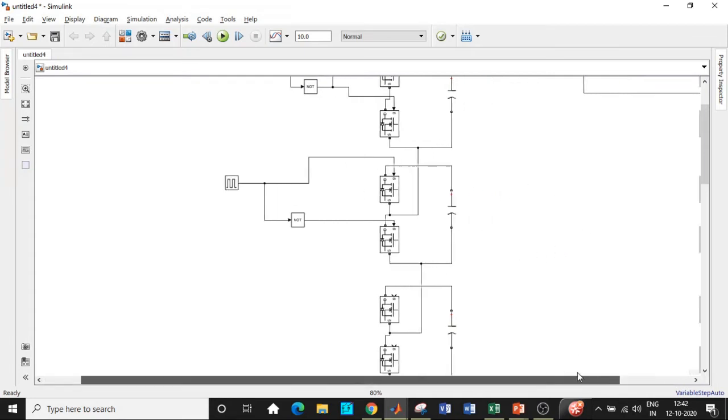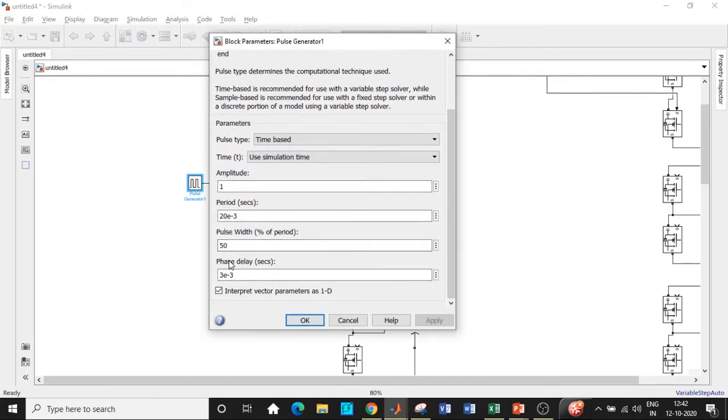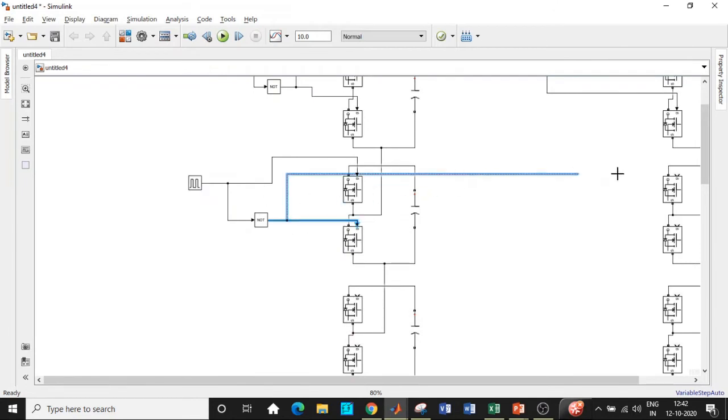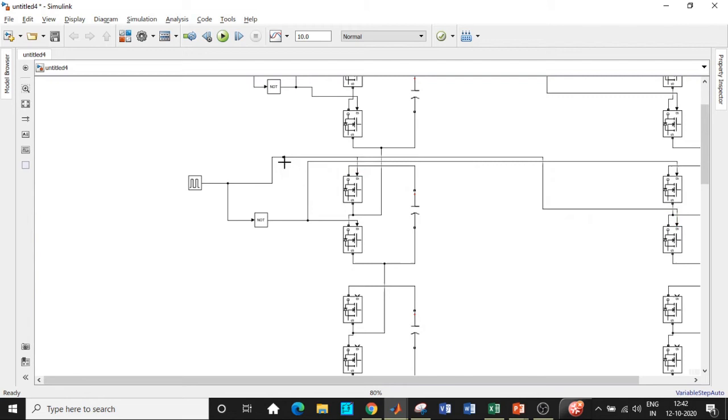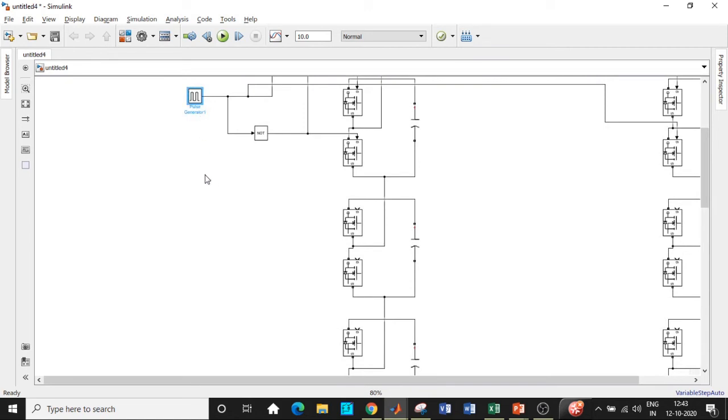Connecting at this point, and once that is done, we can double click and ensure all the other parameters are the same, so only the phase delay is changed. And I'll be connecting the output from this point to the upper leg, and from this I'll be connecting it to this particular portion of the pulse generator block. Once this is done, I'll be requiring another pulse generator block.